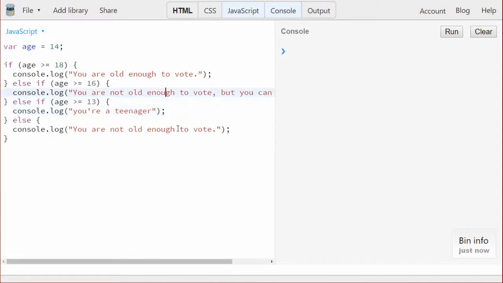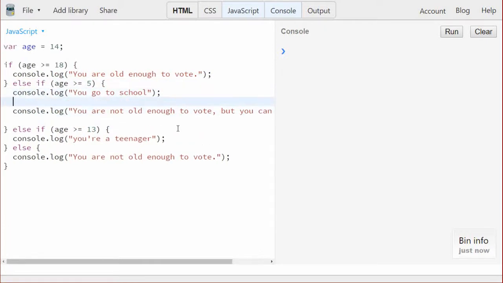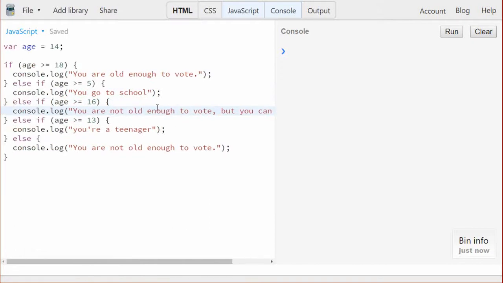But if we put this else if above it, so if we did this, oh my goodness, my fingers betray me. Okay, so if you did this, yes, I'm 14, yes, I am a teenager, because I'm 14, but I'm also greater than 5. My age is over 5. So this would evaluate, and then none of these would evaluate, because it found its true condition here. Just to go over that one more time, my age is 14, and the way we had it before, where it went 18, 16, 13, 5, it would have told me you're a teenager, because this would be the highest value that I match on.